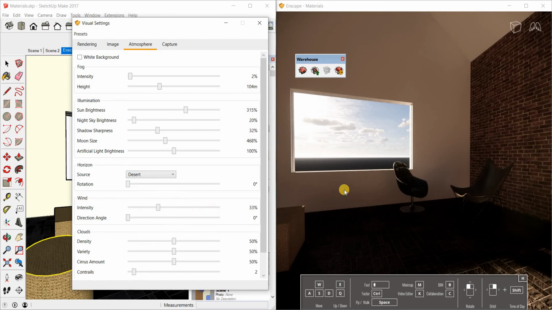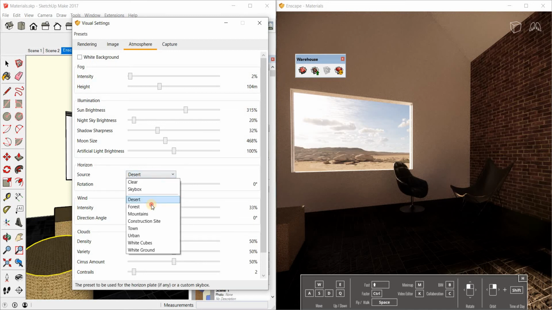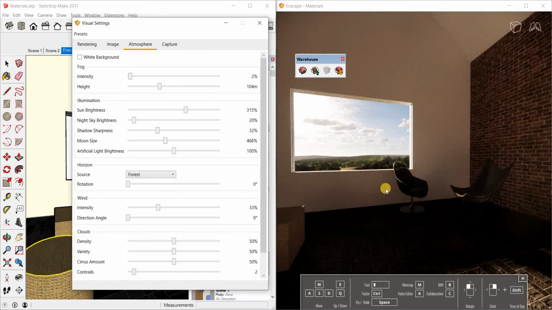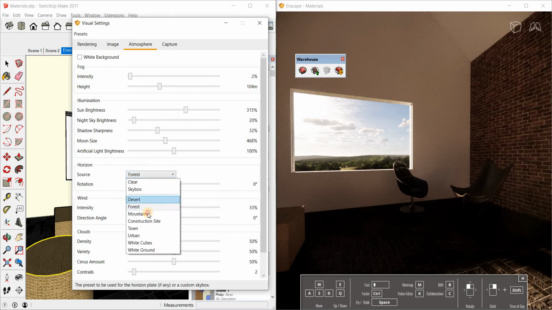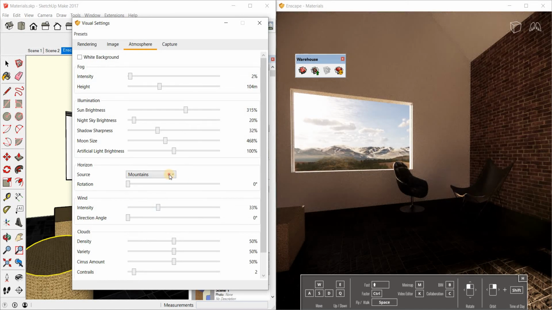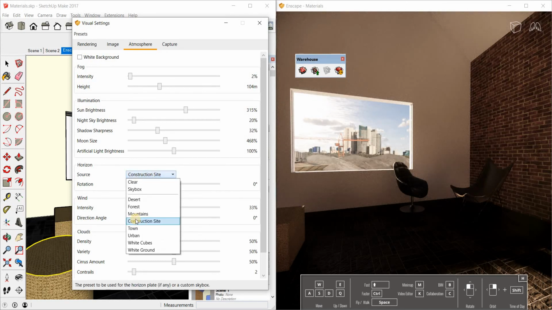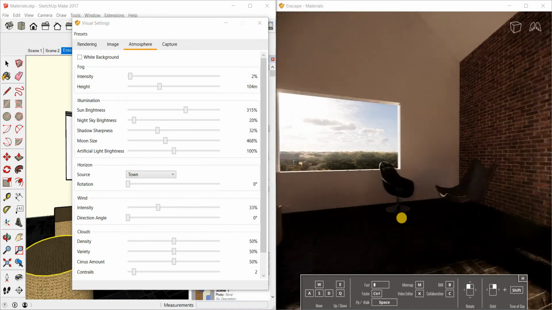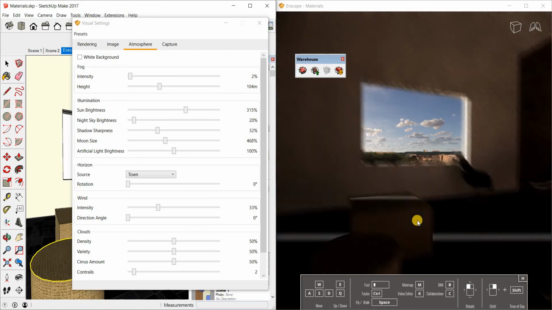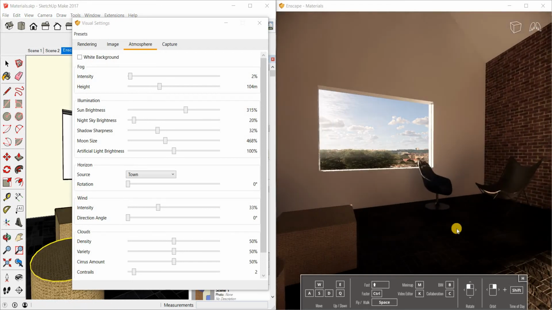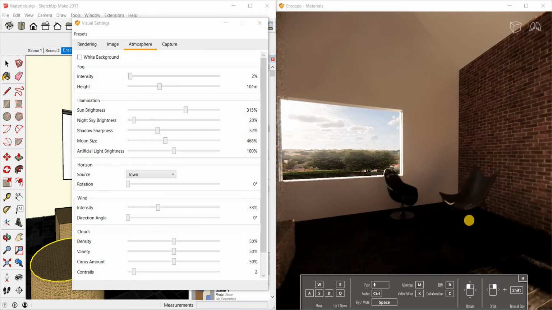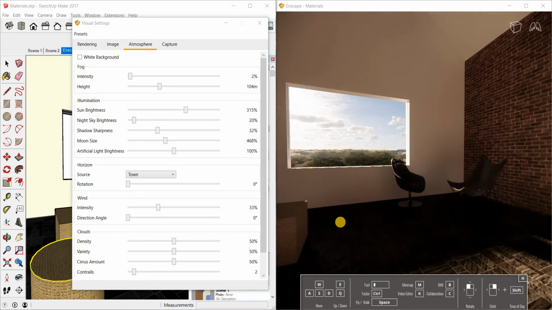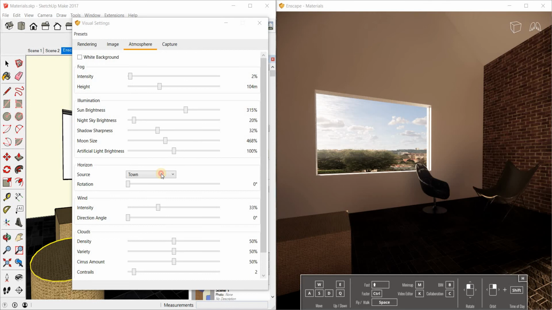You can go in and add a desert if you want, so it's in a desert climate. If you want to, you can add a forest climate. If you want to, you can add a mountain, construction site. These all look quite nice. The town, so something like that. There you go. It looks pretty realistic, doesn't it?